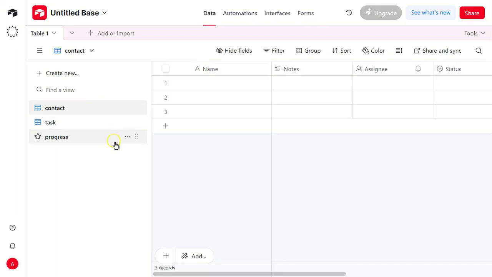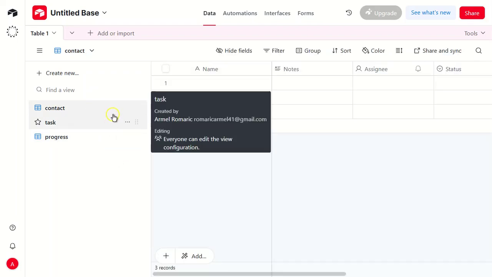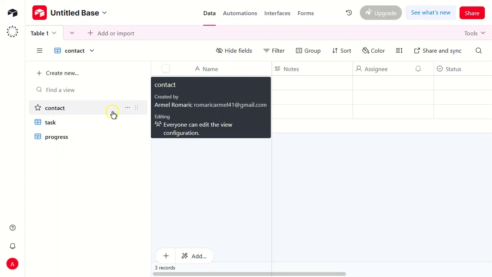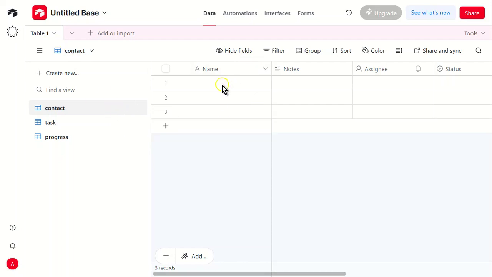Next up, create fields in each table to capture specific data points. In the contacts table, for example, you might add fields for name, email, onboarding date. This helps us because it allows us to store detailed information about our clients and their onboarding journey in a structured way. Once your fields are set up, it's time to link your tables.